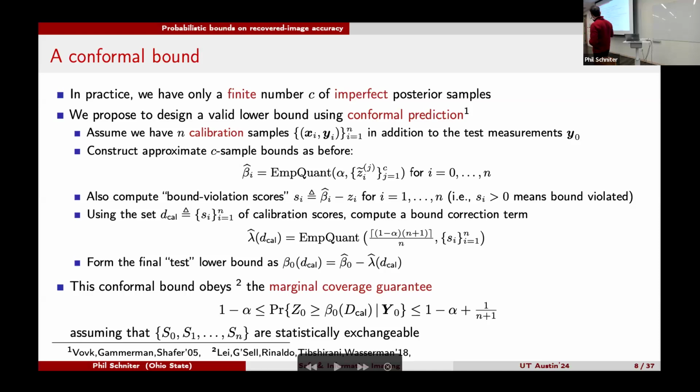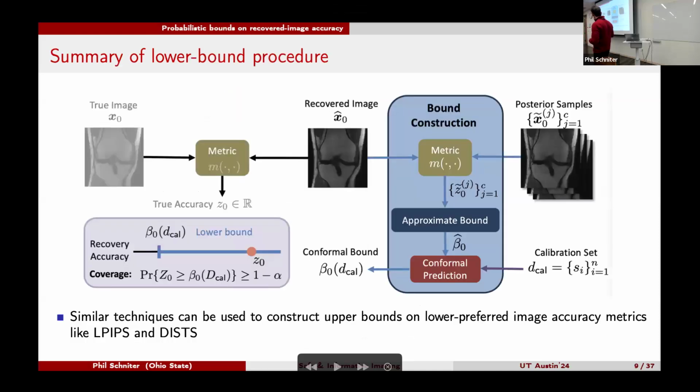And if I show this as a diagram, maybe it makes a little bit more sense. So here's this true image. I don't know it, so it's grayed out. And there's some image quality or accuracy metric that I use on my recovered image. And there's some true accuracy, which again, I don't know. It's grayed out. But what I'm doing is I'm constructing a bound. I'm using these posterior samples as almost like surrogates of the true image. I'm computing that metric for each one of those posterior samples. And I'm computing this approximate bound for the test sample here.